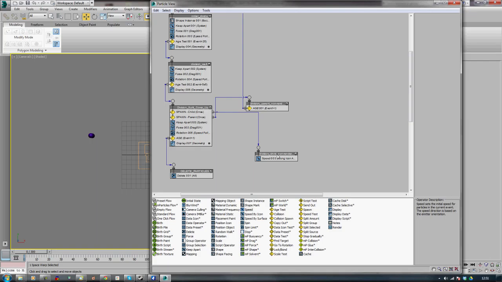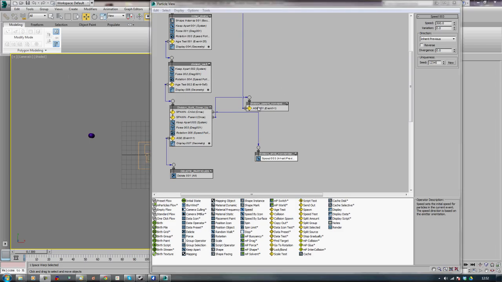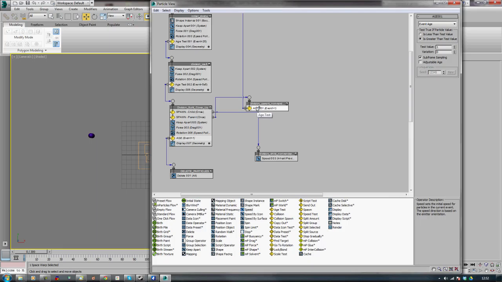Right, I'm going to set the new speed operator speed to 500. Like so. Direction to inherit previous. So it'll inherit whatever direction it was going in before. And then I'm going to instance the age. So I'll just drag this straight down from here. Hold shift, just drag it in. And it's instanced. Okay, so there's our age event. Just copied straight over from there.